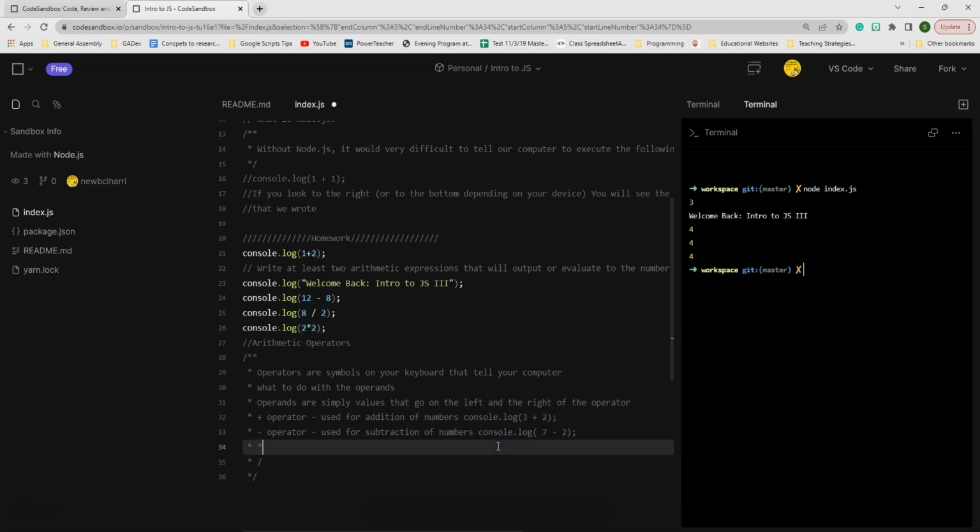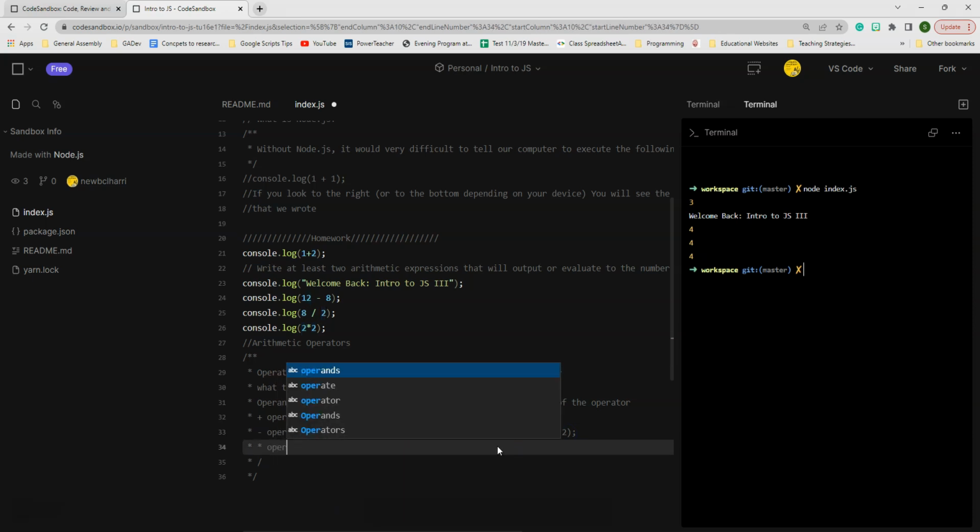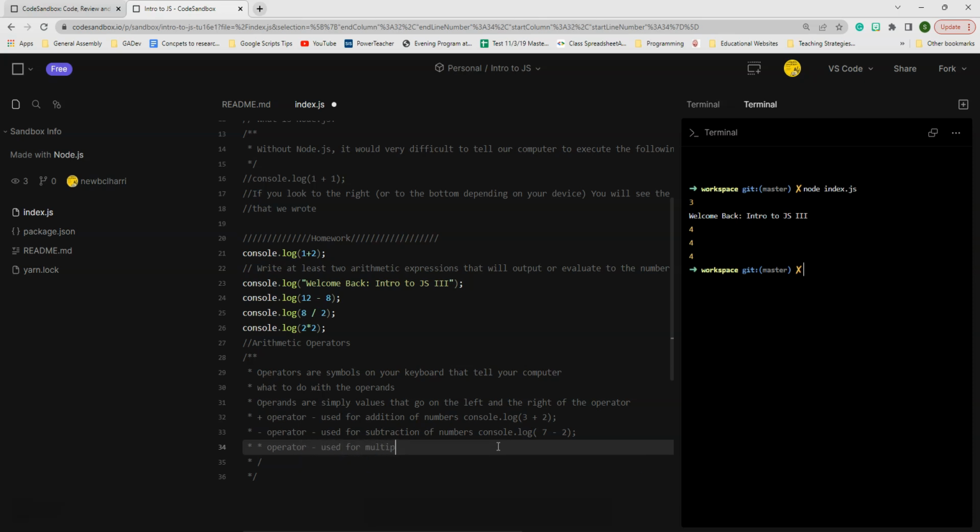And then of course the multiplication operator used for multiplication, and an example would be console.log 2 times 5, which would evaluate to 10, and this would be the multiplication operator surrounded by the number 2 on the left operand, and the number 5 on the right operand.